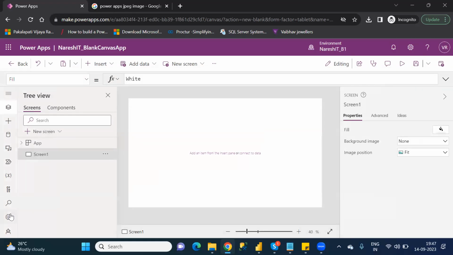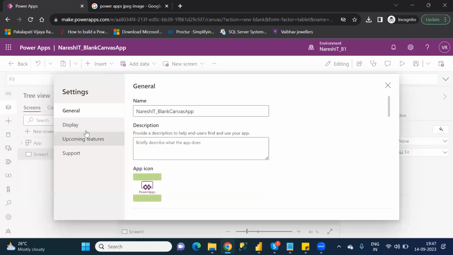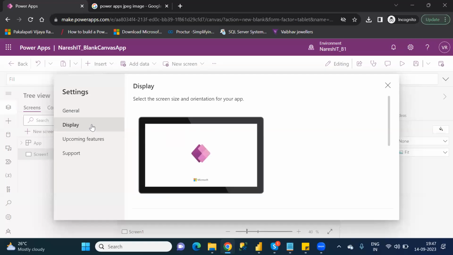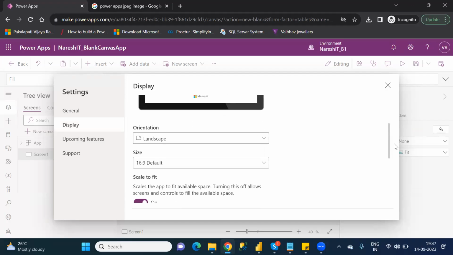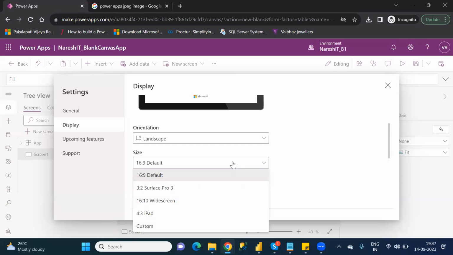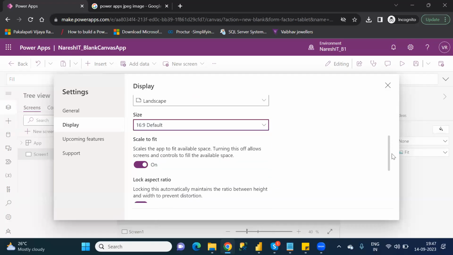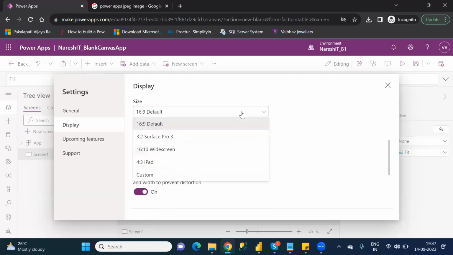Okay. So those are the settings related things. And not only this one, in the display tab, under the settings in display, there are different styles of orientation. Landscape and portrait. Landscape is nothing but a tab format. Portrait is nothing but a mobile format. If you want to change the size, see here, there is also customization.